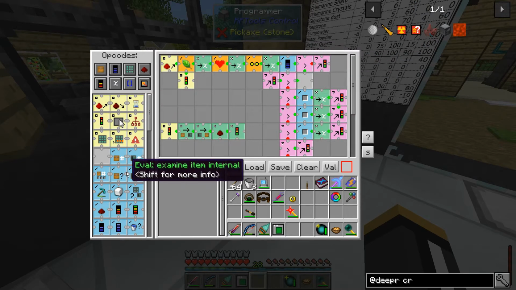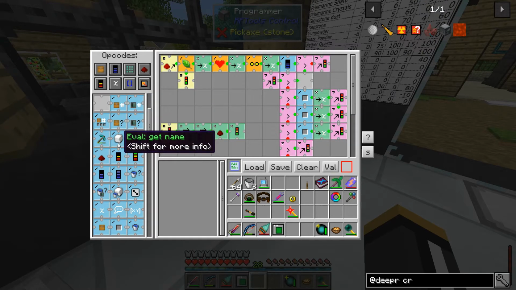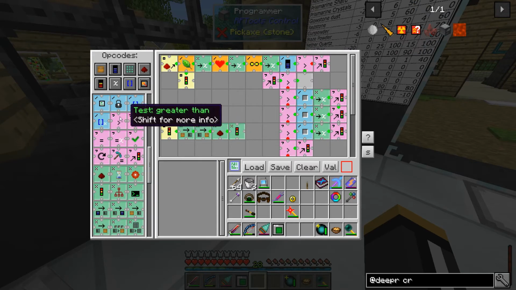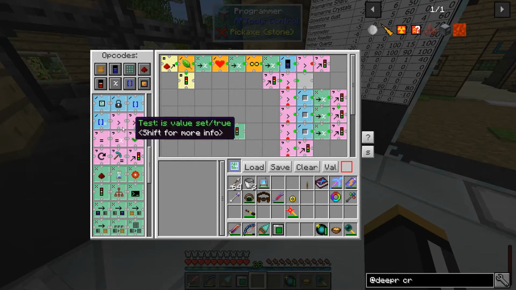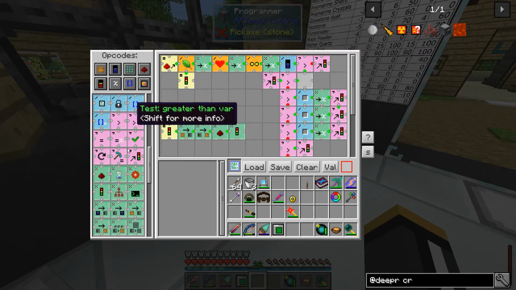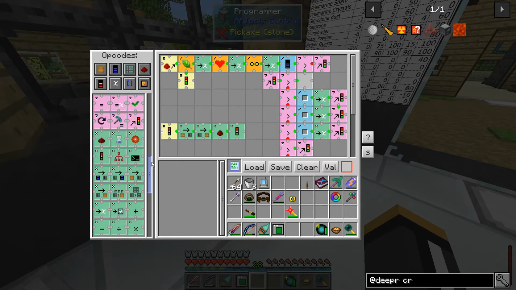The blue ones are evaluation app codes. These are ones that give us some kind of information. We can check for redstone signals. We can do all kinds of different queries of things in the world. The red app codes are our test app codes. These are our control logic. So these are basically going to return a true or false value, and they're going to change the path of the program based on what values we get, whether it be true or false.